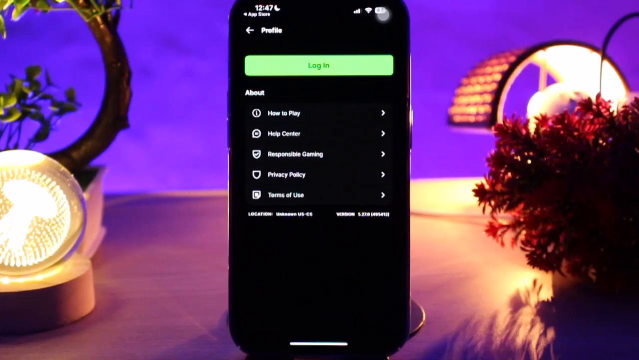You'll see sections like trending games, new releases, table games and live dealer. Tap any game to open it. You'll see the rules, minimum bets and a play now button. Whether it's spinning slots or joining a live blackjack table, everything is just one tap away.